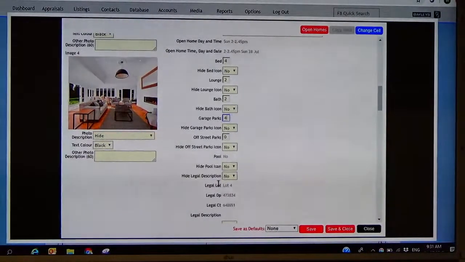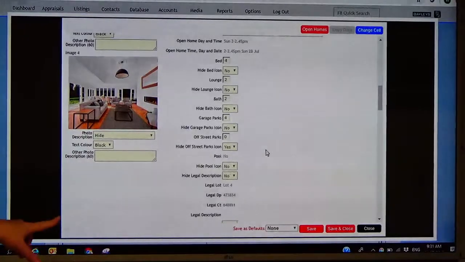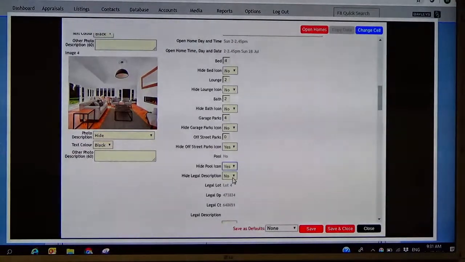You have the option to show off-street parks. You can hide icons, so if you have an icon that has 0 in it, you need to hide it, because the system doesn't recognize that the icon's there but it doesn't actually have a number. So the icons will start crossing over each other. If you're not going to use off-street parks, then you need to select to hide it. The same with the pool. If you have no pool, hide the pool icon. Unfortunately, it's automatically set to default to yes to show all of them, and that's not going to change.